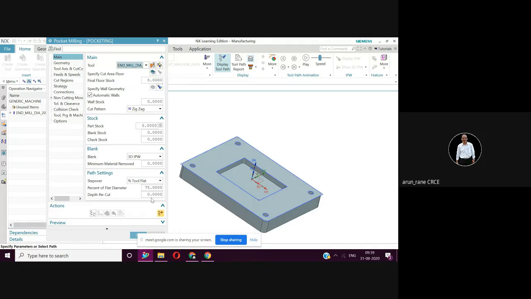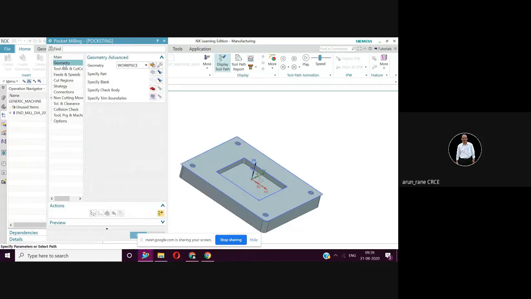And then you have to define the depth per cut. I'll take say 5 mm, so there will be 4 cuts. Then you go for geometry. Geometry may specify part, specify blank, workpiece.